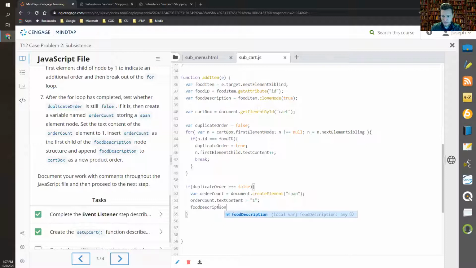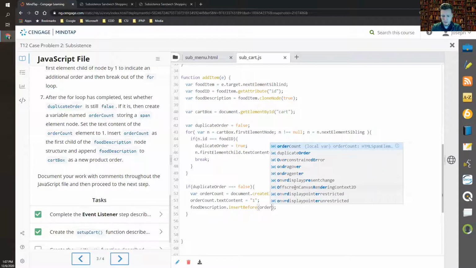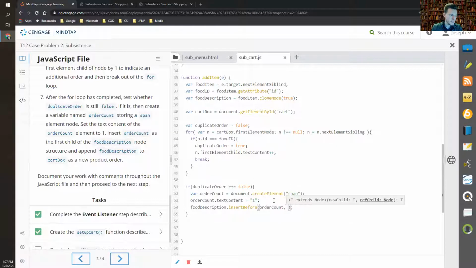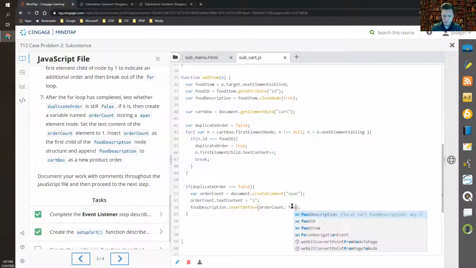foodDescription dot, we do insertBefore. All right, and insertBefore takes 2 arguments. The first argument is the new thing that we want to insert, and what we want to insert is the orderCount that we just created, this span, orderCount. And where we want to insert it is we want to make it the new first child. So we want to insert it before the current first child. So we can do foodDescription.firstChild, or we could say firstElementChild.